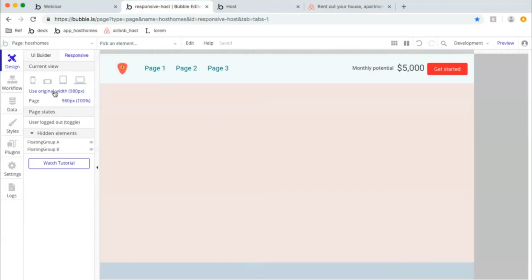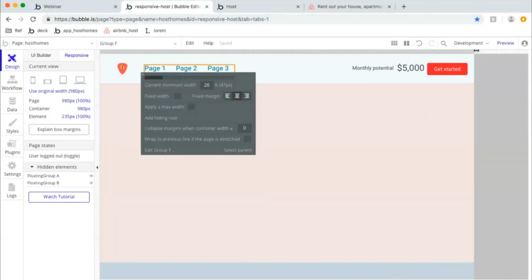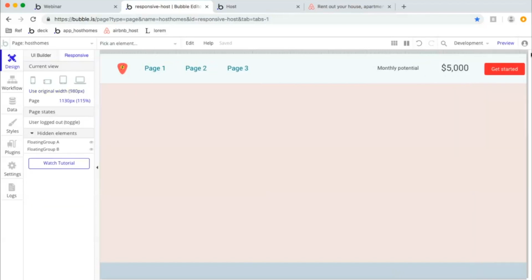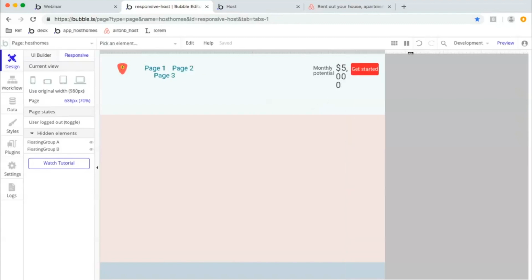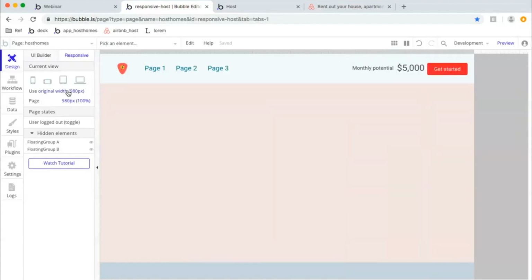But going to our original width, that was 980 pixels. We can see that you have this page right here. And when you expand it, it starts losing shape. And when you contract it, everything starts getting stacked. There's not enough space. So that's something we need to fix.